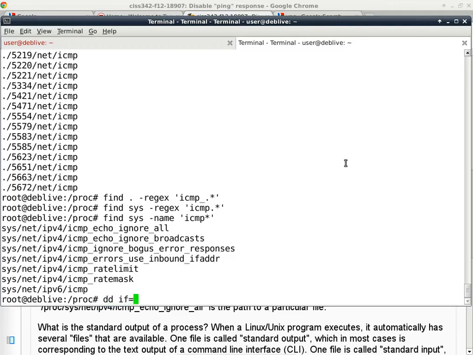dd if equals /dev/cdrom, or whatever drive name it chooses to use, of equals whatever.iso, and if you want to speed up the process, you specify a reasonable block size, and that's it. That will rip the CD. It will capture the ISO image of a CD or a DVD if you have the decryption library already installed.